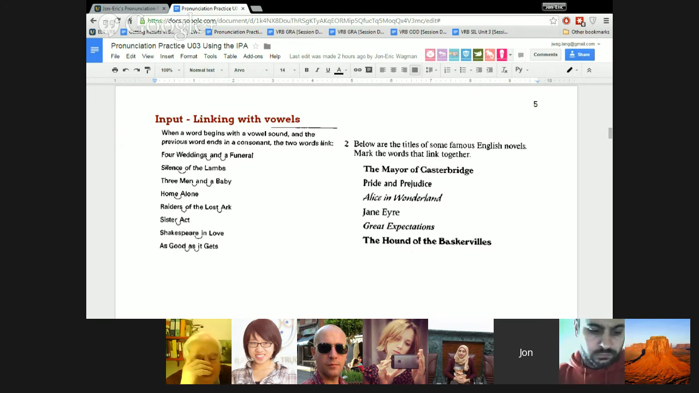So the linking is the S becomes a Z and it gets passed to and. The D is dropped and the N passes to the A. And that leaves us with zan na funeral. And you said it very well. Daniel, I want to hear you say the first and the second together.